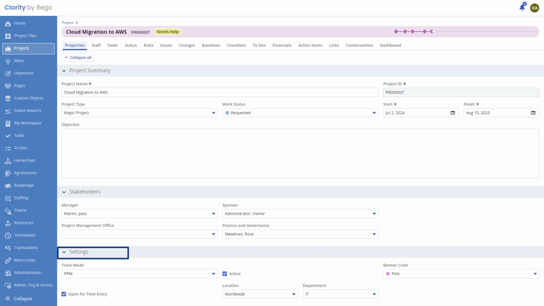So track mode open for time entry, whether the project is active or not, location, department, and even banner color can all be controlled inside of settings.